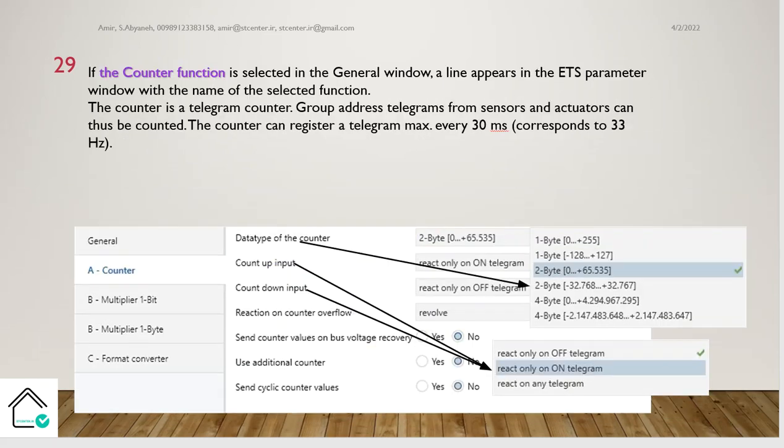The next one is the counter function, meaning counting. If you assign the counter function, a new line appears here in the parameter. The counter is a telegram counter. Group address telegrams from the sensors and actuators can thus be counted. The counter can retrigger a telegram maximum every 30 milliseconds.